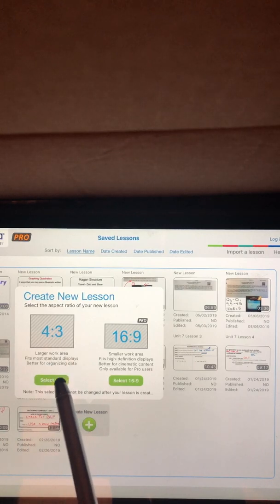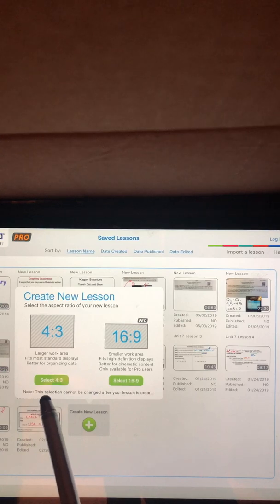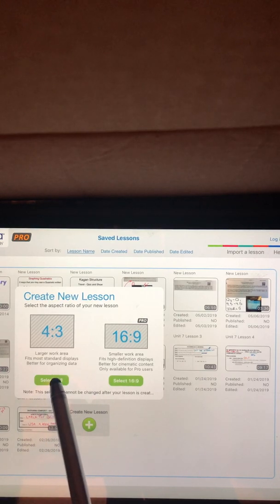You want to choose the 4:3 ratio. The 16:9 is the Pro. It's a better quality, smaller work area, but it takes longer to upload.